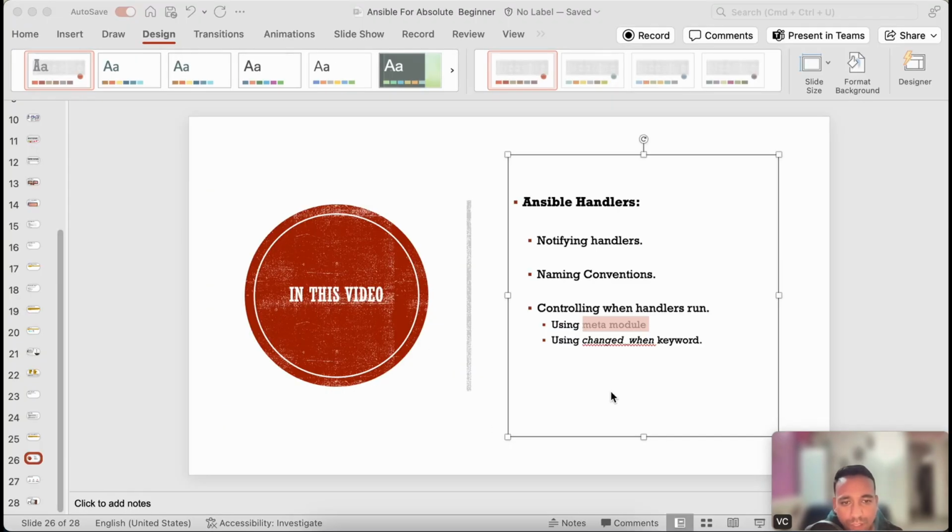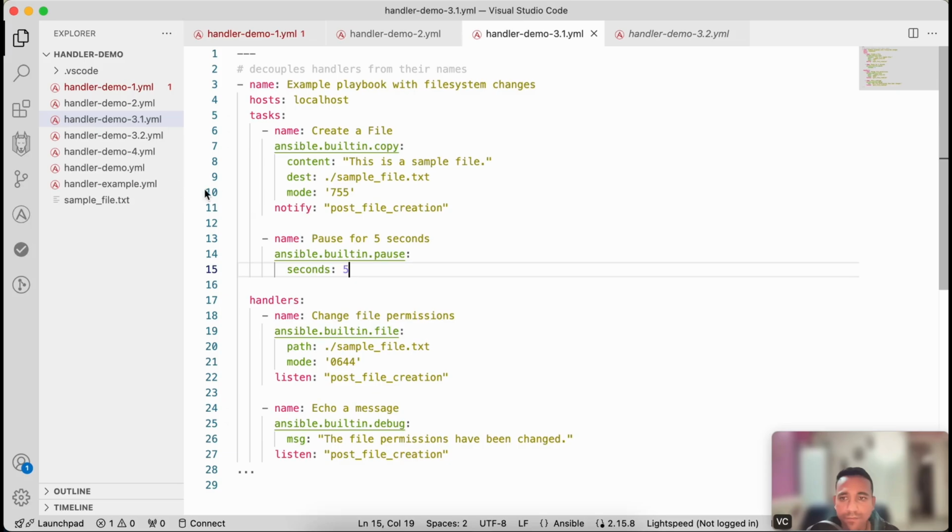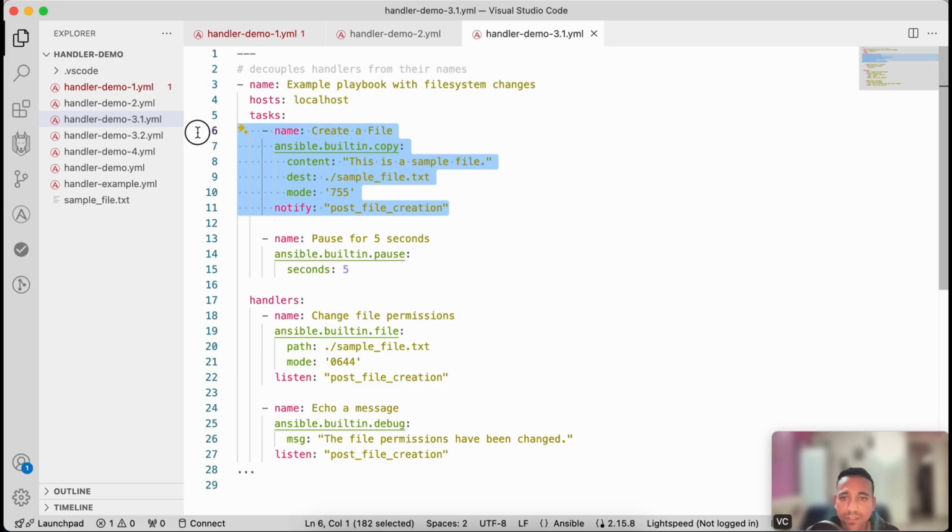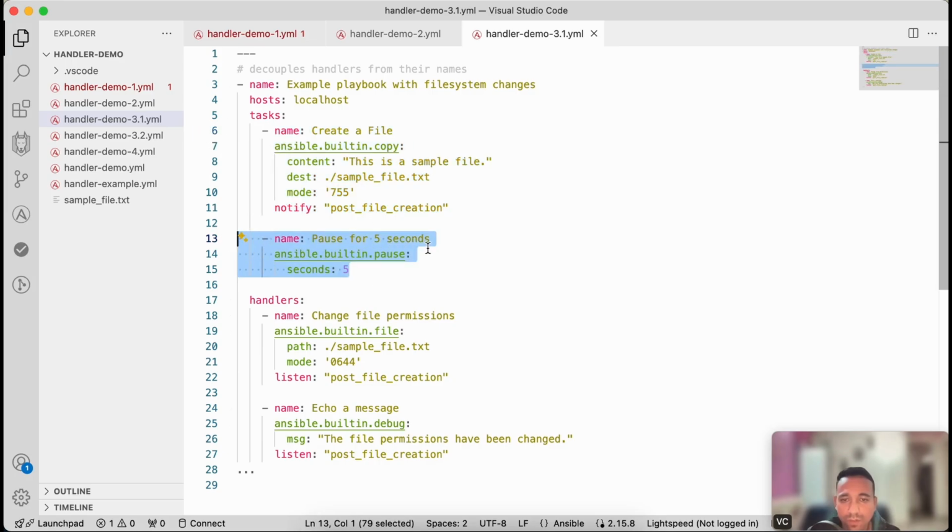Let's quickly move to the third demo, which is on how do we control the handlers, right? Generally, whenever you are running a handler, and let me go to 3.1 here, which is the third demo. If you notice here, I am running this task, creating a file, and then I have a second task, which is basically I'm saying pause for 5 seconds. This is just for demo purpose, right?